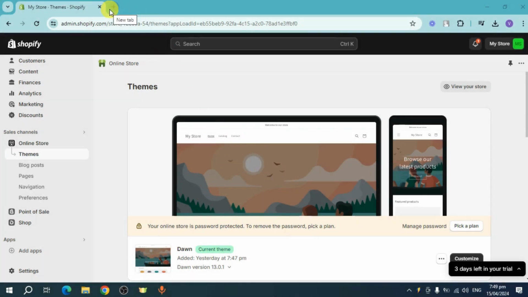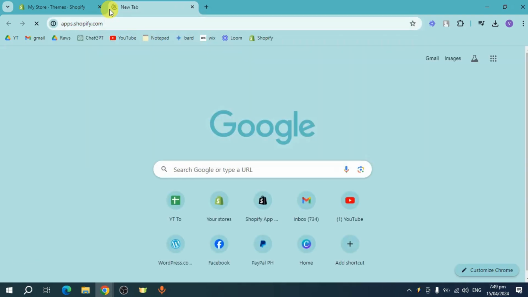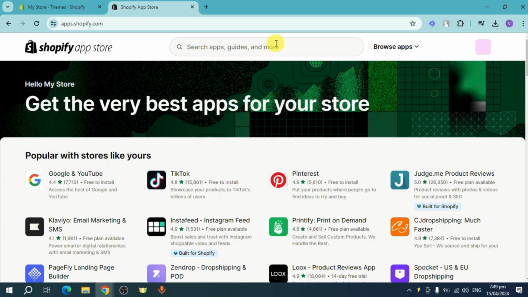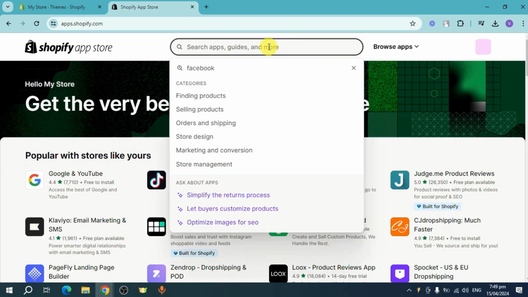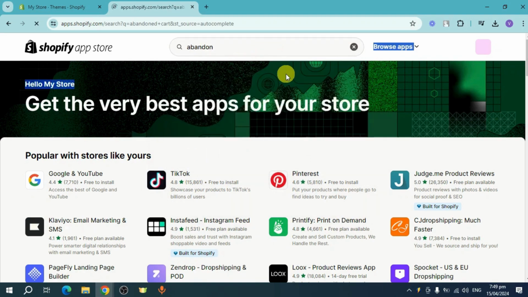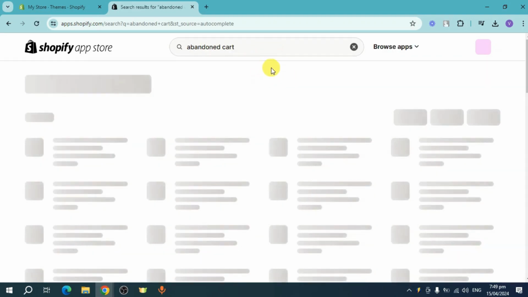So let's head over here to a new tab and go to apps.shopify.com. This is actually the app store of Shopify. Now you can click on the search bar right here and search for abandoned cart. Click on this abandoned cart right here and it should provide you some search results based on this.